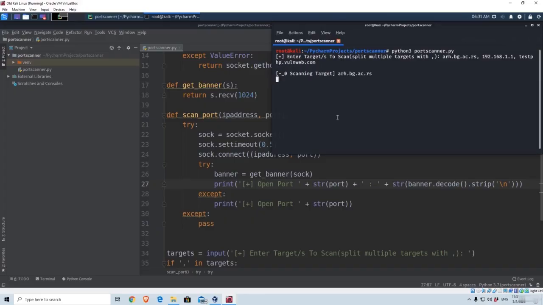It will go and scan one by one. First of all, it will start with this IP address right here. If it manages to find open ports, it will print them out. If it also manages to grab the banner, it will print that out as well next to the open port. Then it will proceed to the next 2 targets and perform the exact same task on both of them.